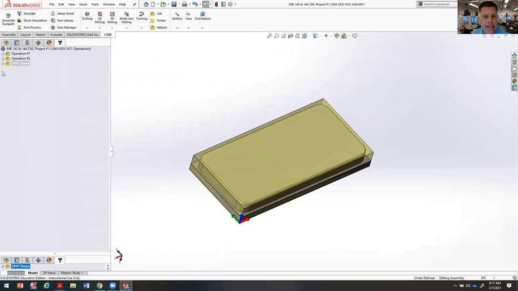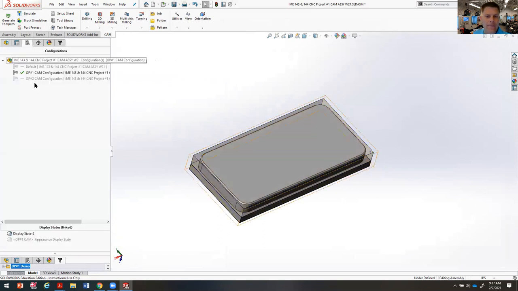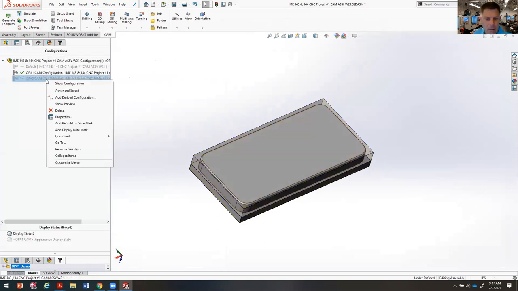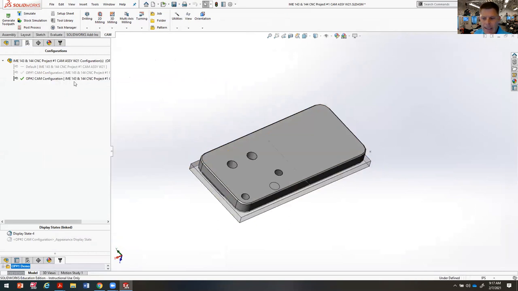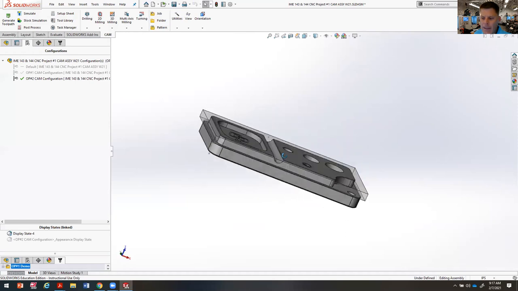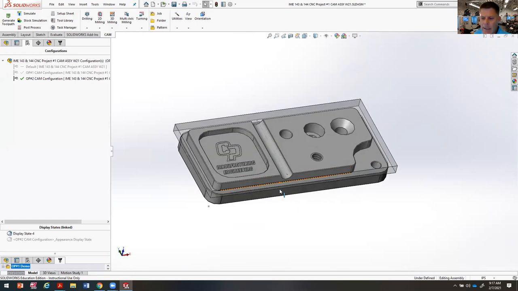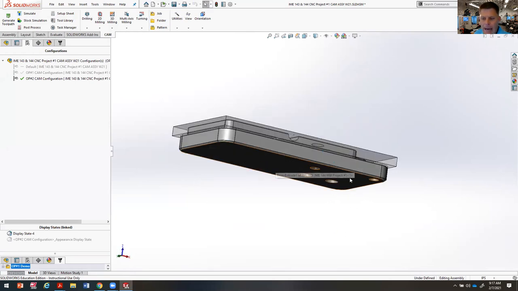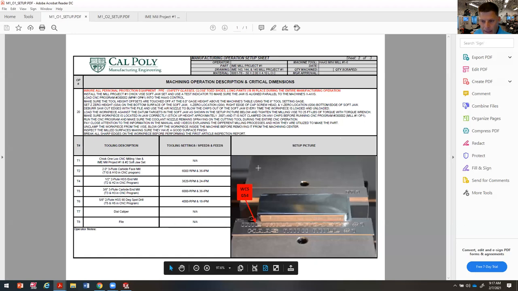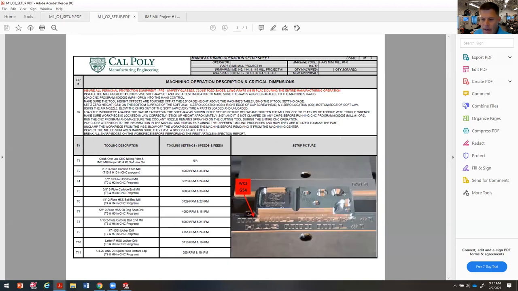So that second CNC operation, if I jump over to my configurations, I mean, right click and show the second CNC configuration. So the part gets flipped over now, like you see there, and placed on its A datum in the vise. In fact, let me show you the setup sheet for this. So there's op one, by the way, setup. Op two is right here.